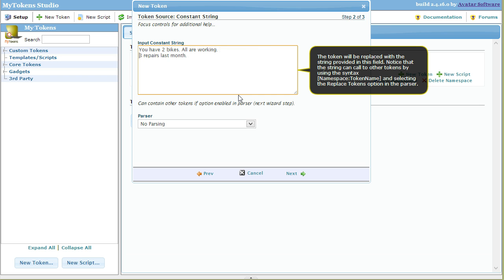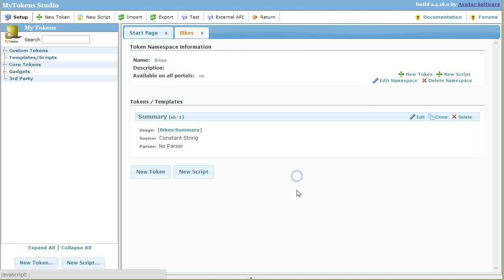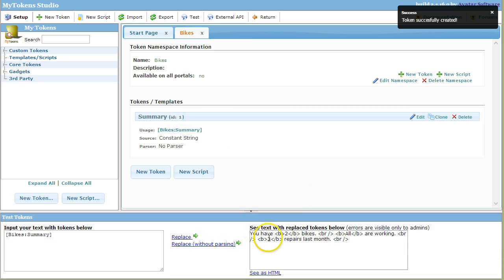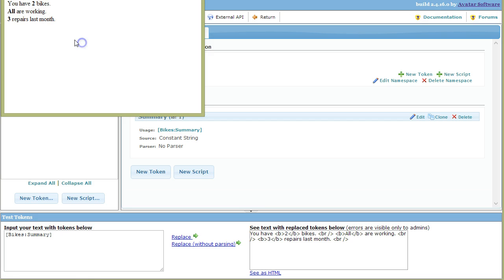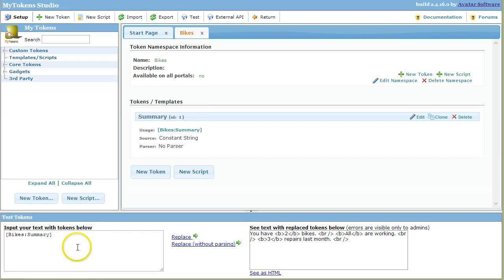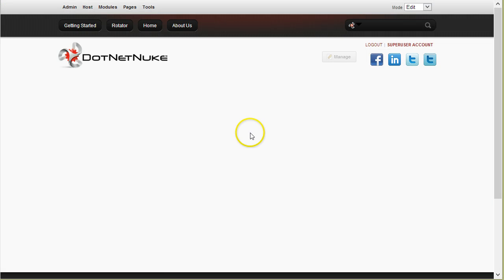I can also maybe put some HTML here, and maybe make this bold. Okay, so now that I have this token, I save it. I can click here to test it and see what it returns. I can see it as the HTML and see how it will look. And now I take this token and I will put it into my rotator.